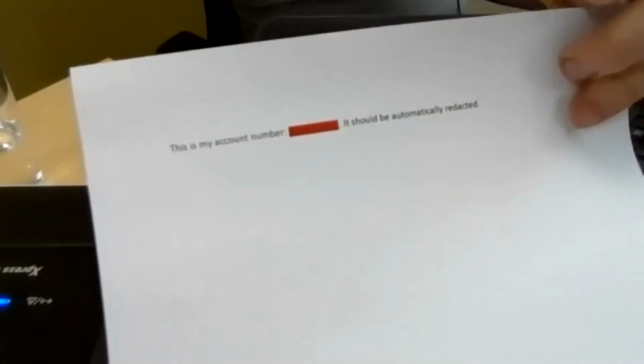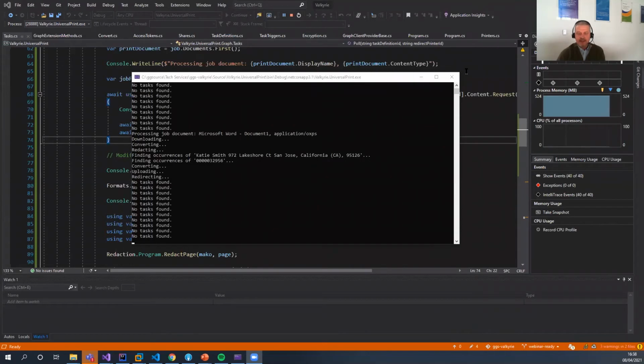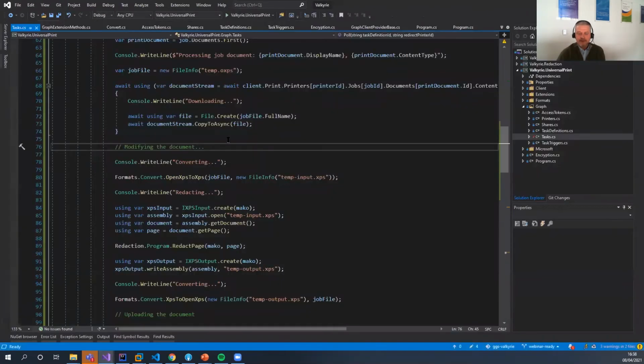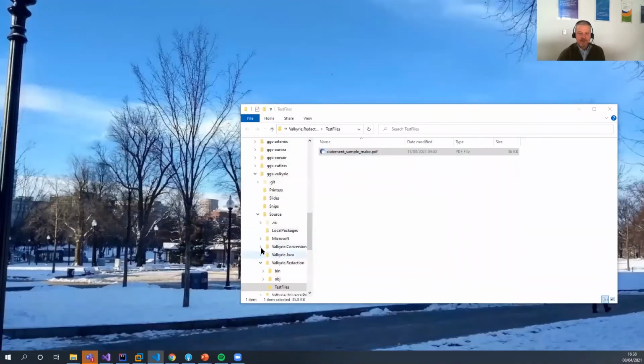And lo and behold, it's been redacted as well. Very nice. So that, how cool is that? That is cool, actually, because we've just intervened within the print workflow there. So you could have multiple clients sending in their print jobs, and Mako can very quickly do the job. The thing that I think impressed me the most was the speed.